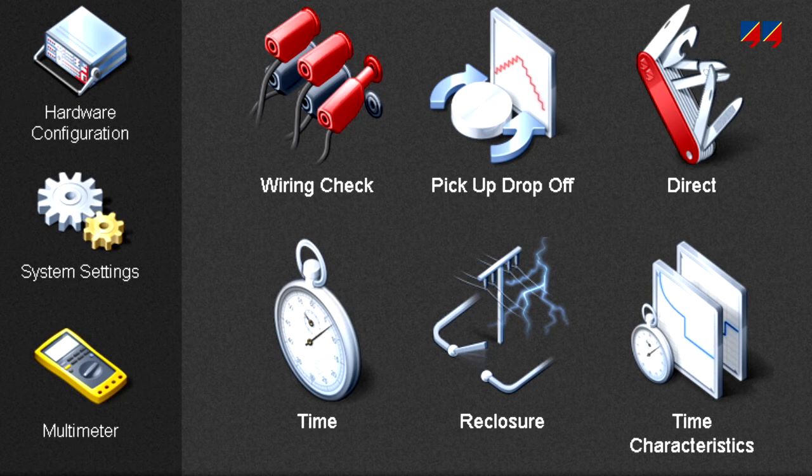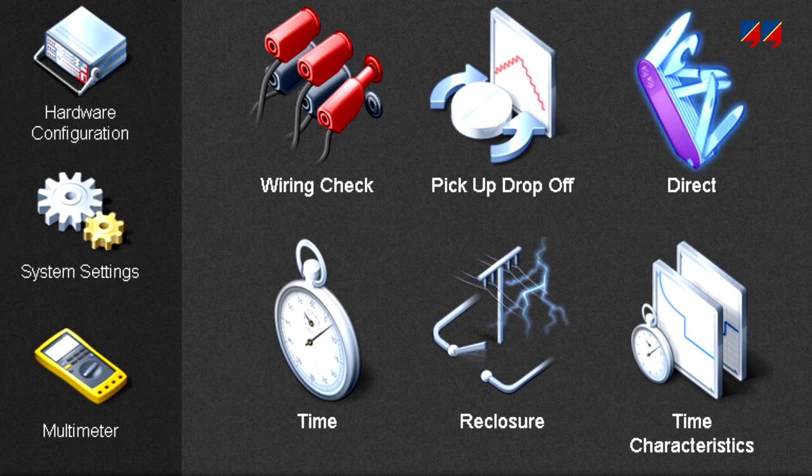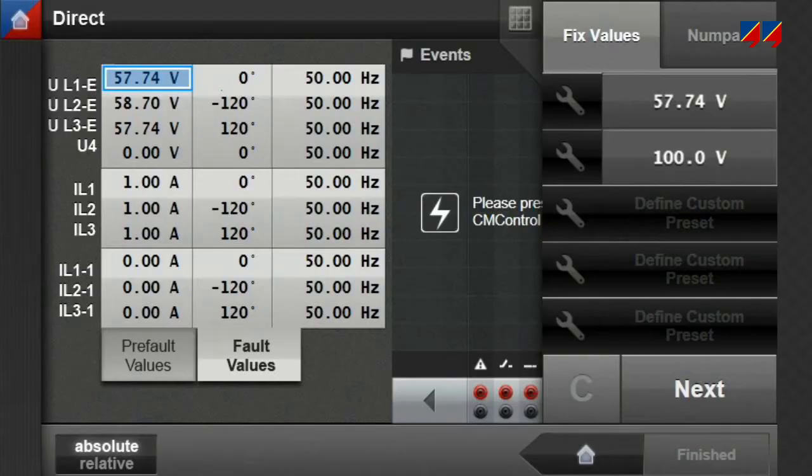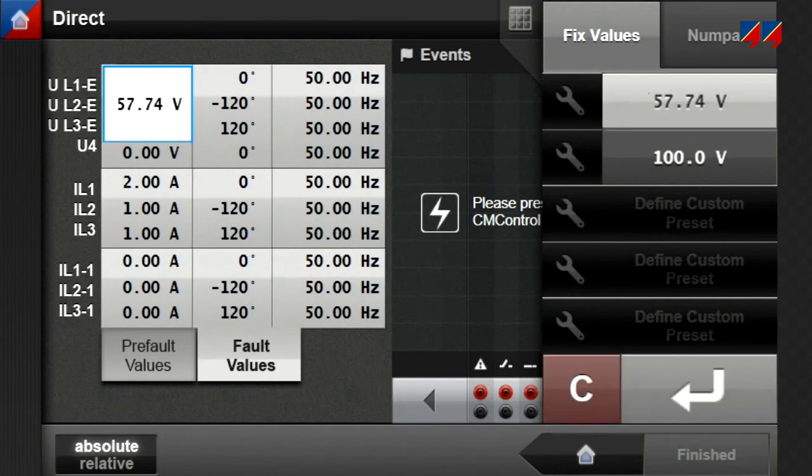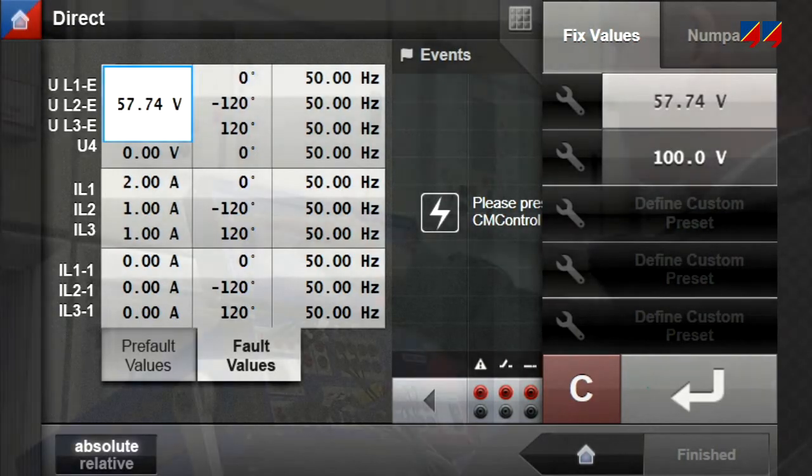For tests not covered by a dedicated testing tool, all amplifiers can be set according to the user's wishes, in amplitude, phase angle, and frequency. With the control wheel, values can also be changed during injection. Multiple selections, such as the amplitudes of two outputs, are also possible, enabling the testing of a synchronizer function.